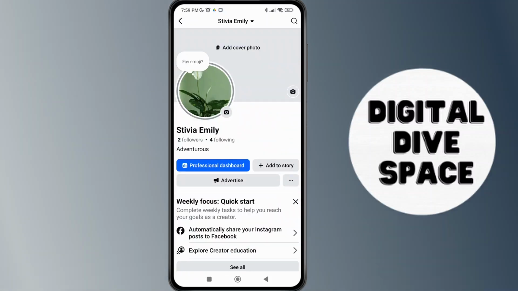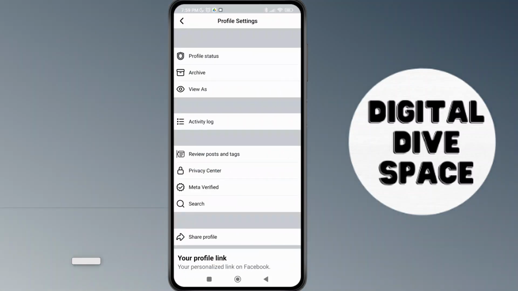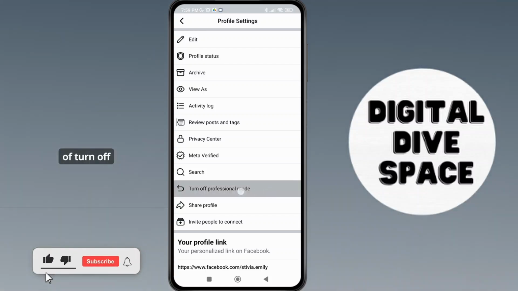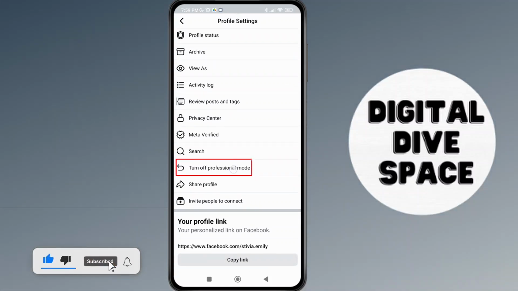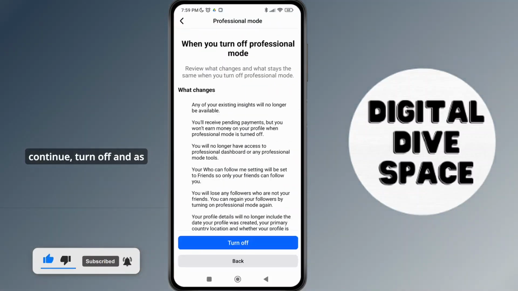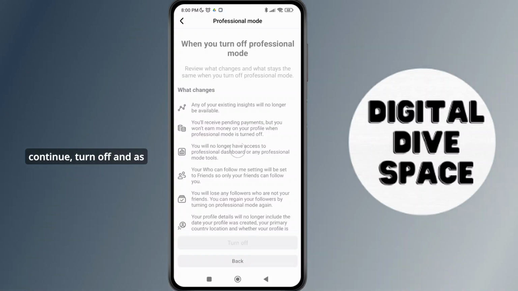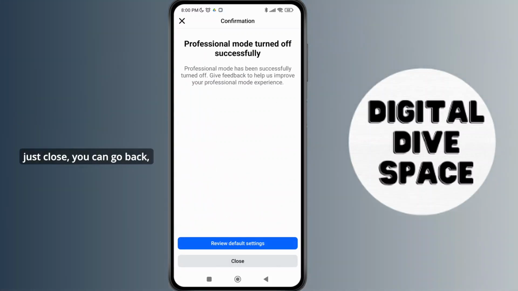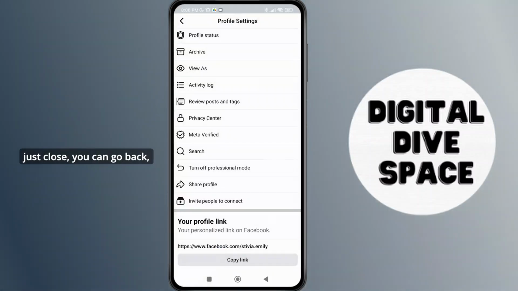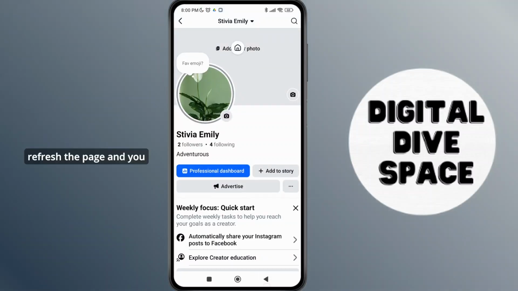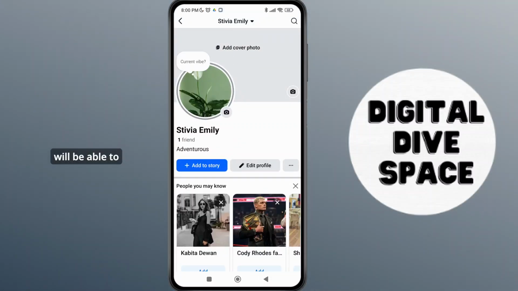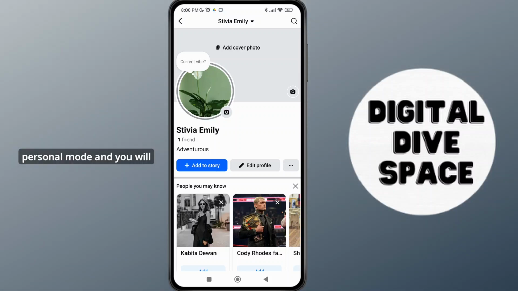Now if you want to remove it, simply what you need to do is tap on the three dotted lines beside advertise. Here you can see the option of turn off professional mode. So just tap on that, tap on continue, turn off, and as you tap on turn off, you can now just close. You can go back, refresh the page, and you'll be able to switch it to your personal mode, and you'll be able to remove See Insights and ads on Facebook.